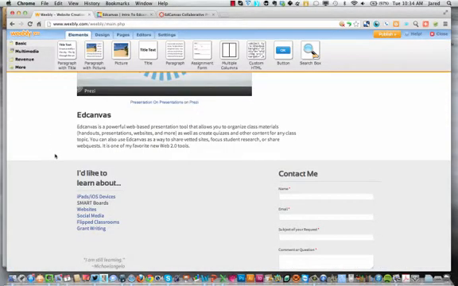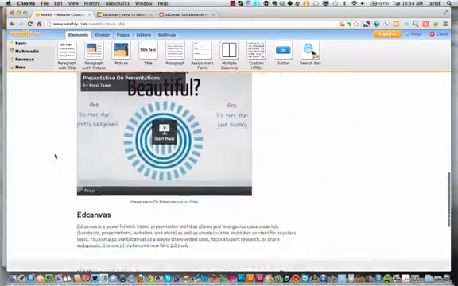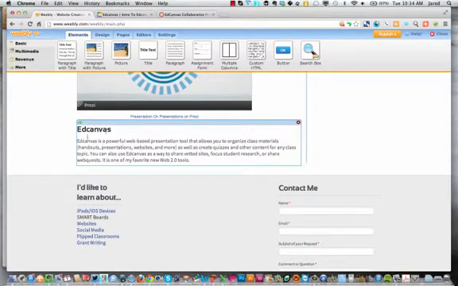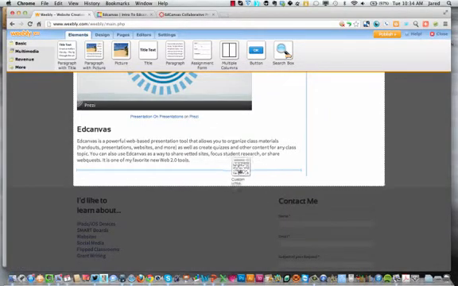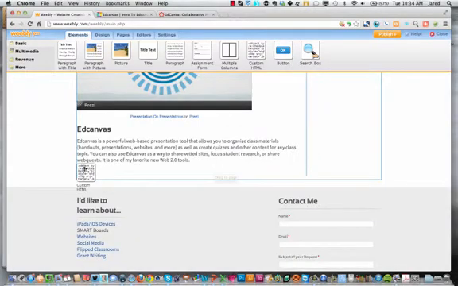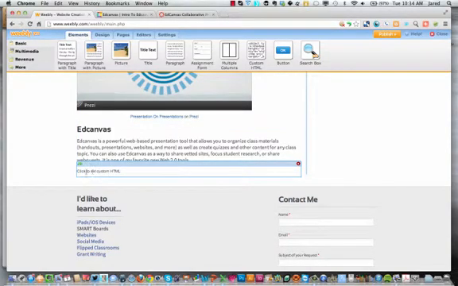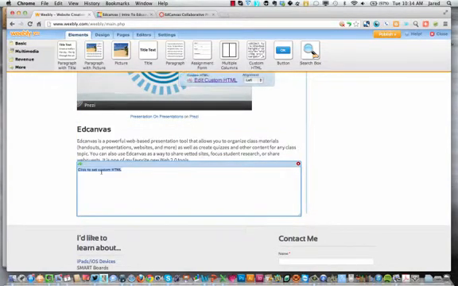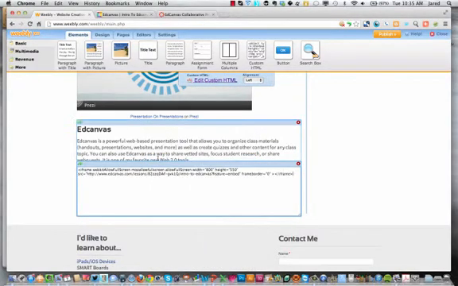I'm going to go back over to my Weebly site, and here I've got some information from my Web 2.0 class. Under Presentation Tools, I've got Edcanvas listed here, and I wrote a little bit about Edcanvas so that I have some context for what this project is all about and what this tool can do. I grab a custom HTML element from my toolbar at the top. Here it says click to set custom HTML. You do need to click on that text to add your custom HTML. Here you can either right click and say paste, or you can hit Control V to paste. It pastes in all of that text.